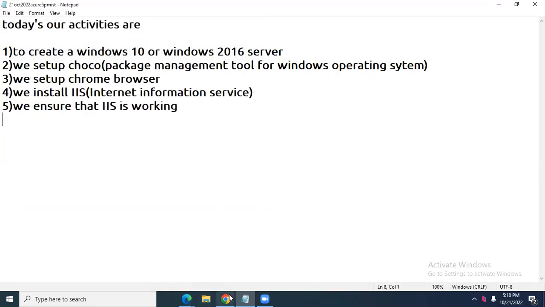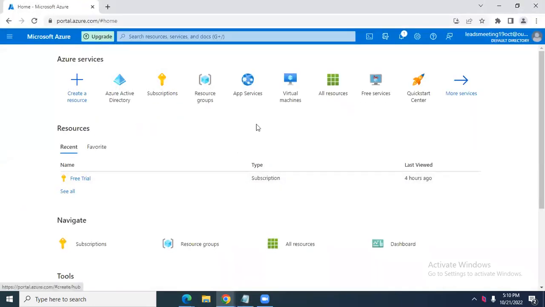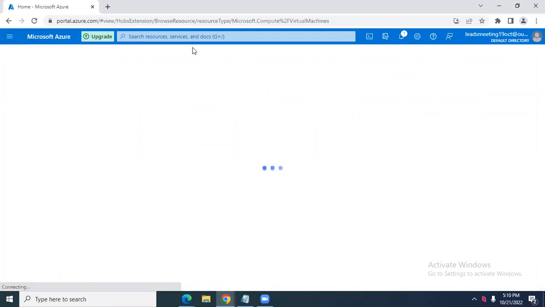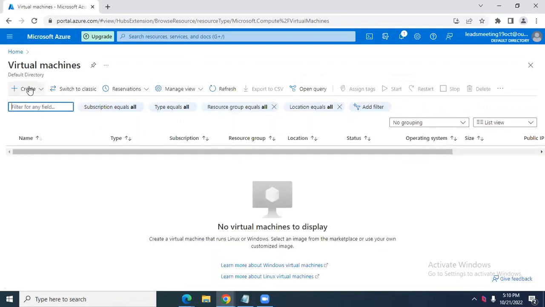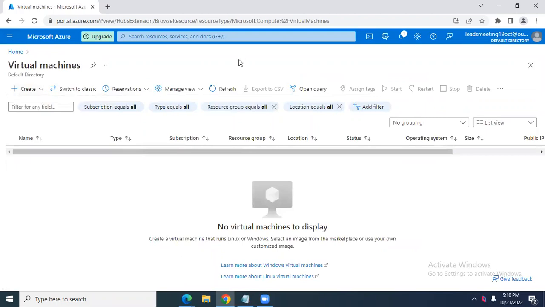Okay, let us go to our portal. I am inside my account. I told you, right? From 3 places you can select services. This is the first place, the favorites menu, from where you can select services. So I am selecting the virtual machine service, clicking on create, and selecting Azure virtual machine.